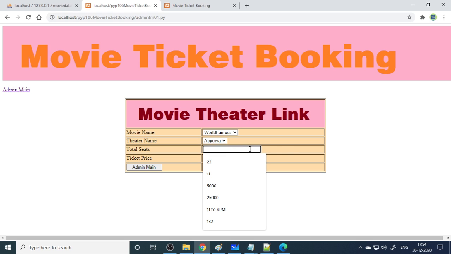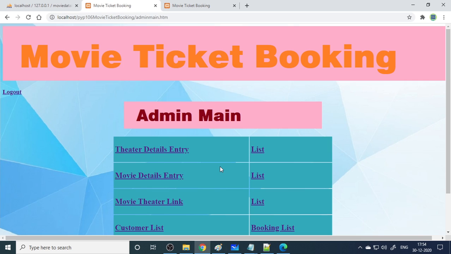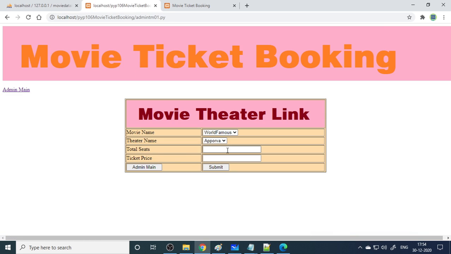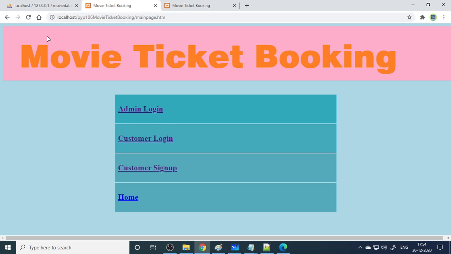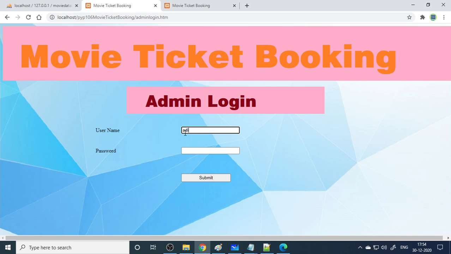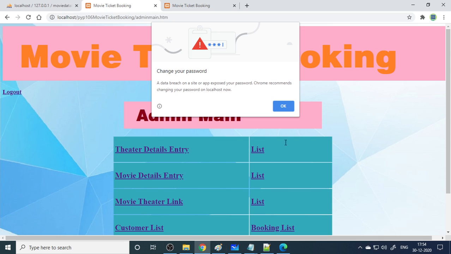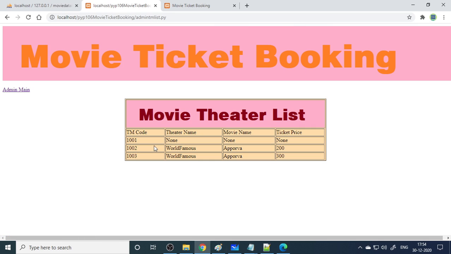What is the ticket price? So this 300 is second class and the ticket price is 200 rupees, right? Then more of that, and then again World Famous. This is 150 seats and this is 300 rupees. Now if I go to list, it will show the whole list.